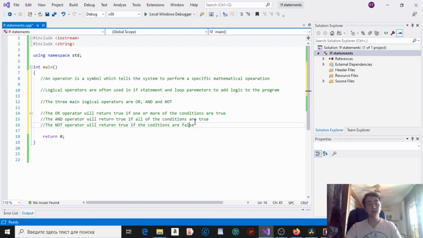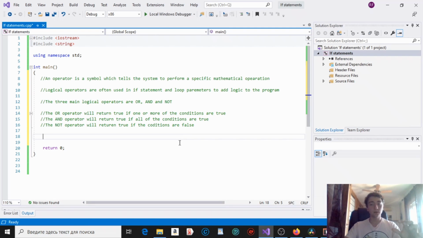Alright, so we can use obviously the 3 main logic gates in if statements and loops. And basically that's what we're going to be doing for the challenge. Remember last week I sent you guys a challenge to make a program which basically asks the user to input 3 numbers and outputs the largest one of the numbers, the largest number. And we're going to be creating this program using the logical operators.